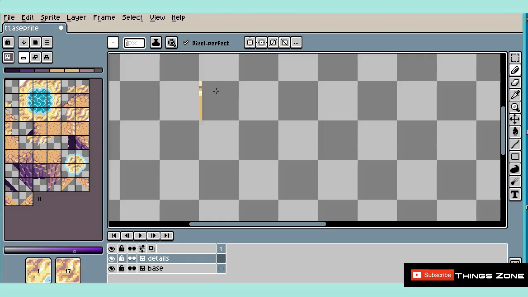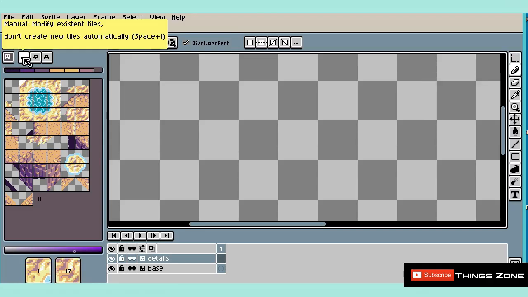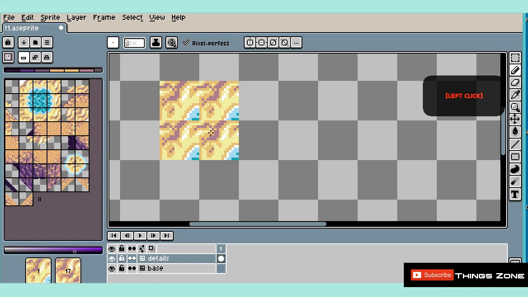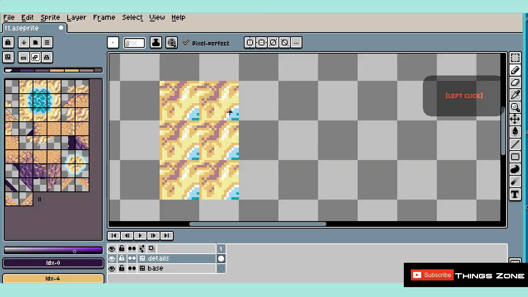Now I'm going to show you how to edit tiles after converting the layer to a tile map. This is key because Aseprite has 3 different modes for working with tiles. Each behaves differently, and using them well can save you a lot of time. The first icon uses the tiles as you created them. In this mode, you can move, rotate, copy, and place them wherever you want.